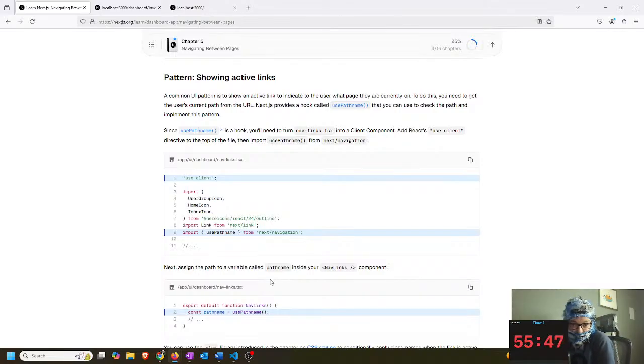Okay, showing active links. A common UI pattern is to show an active link to indicate to the user what page they are currently on. To do this, you need to get the user's current path from the URL. Next.js provides a hook called usePathname that you can use to check the path and implement this pattern. Since usePathname is a hook, you'll need to turn nav-links.tsx into a client component. Add React's use client directive to the top of the file. Import usePathname from next/navigation.